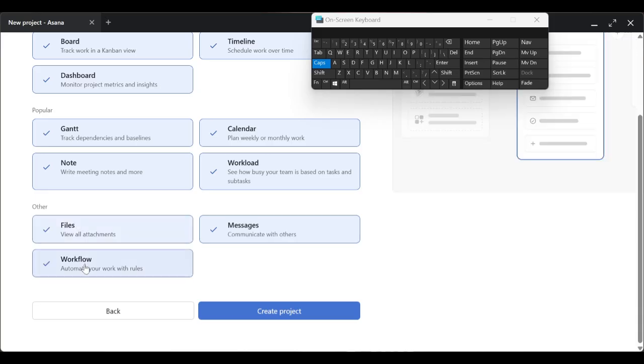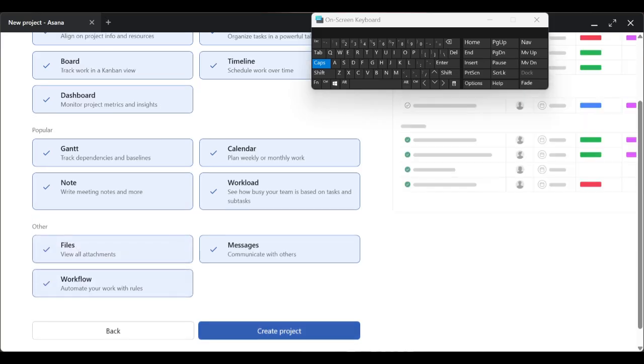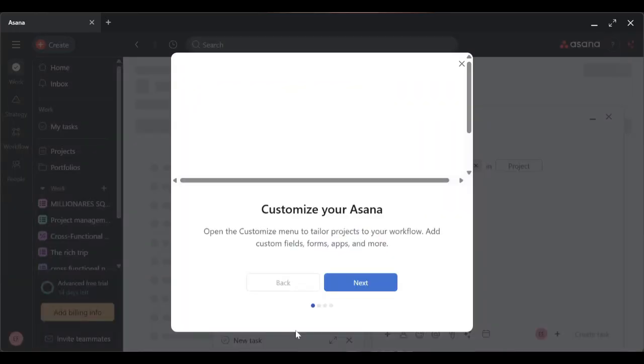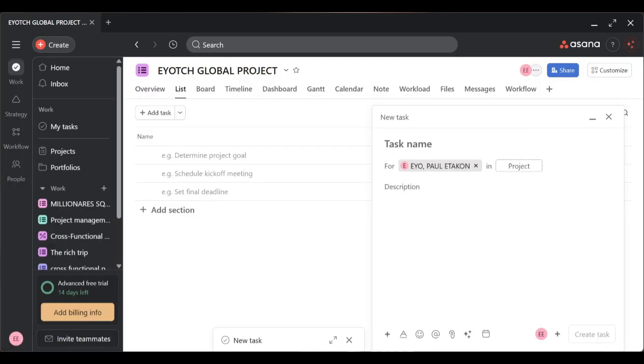Okay, then workflow. So once you're done with them, I hope you're seeing. You now click on create project, customize your Asana. Now create project. All right. Now you can see the project name that appears here, Tech Global Project. Okay. You can see my overview. You can see the list, board, timeline, dashboard, Gantt, calendar, notes, workflow, files, messages. Those are the things from the list I chose, and they have appeared. So everything is properly done.